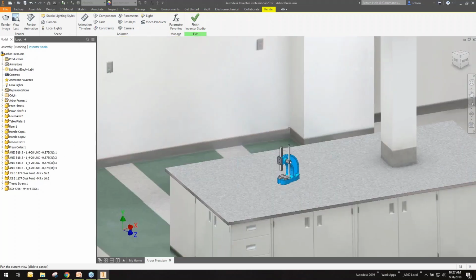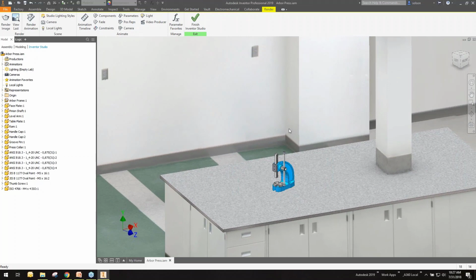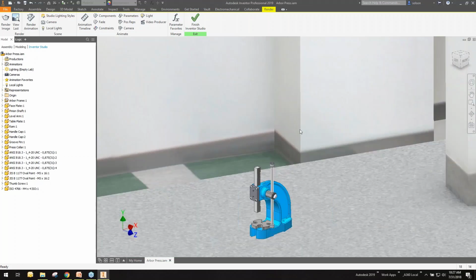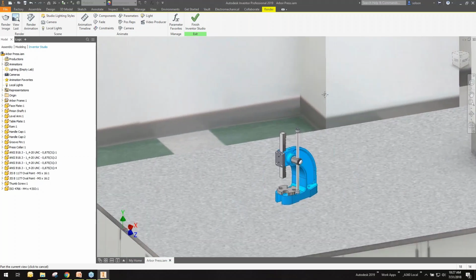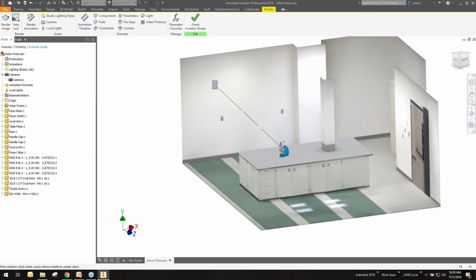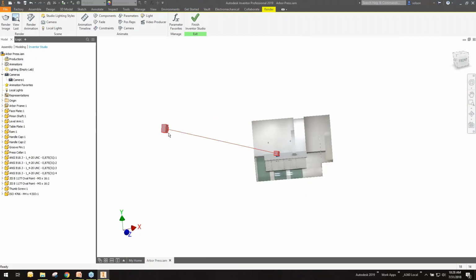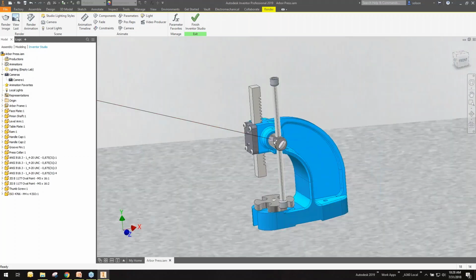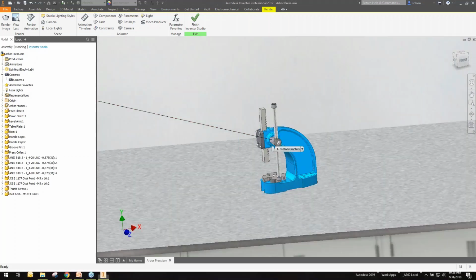To create a camera, I have two ways. One is I can just create it from the view. So if I get to an orientation that I'm pretty happy with, maybe zoom in just a little bit more, I can go to my cameras over here in my browser. I'm just going to right click and say create a camera from what I've got as my view right now. So you see I get this little box created there. If I zoom out and orbit around, you'll see that my camera's way out here in space, and that block right there is its target.